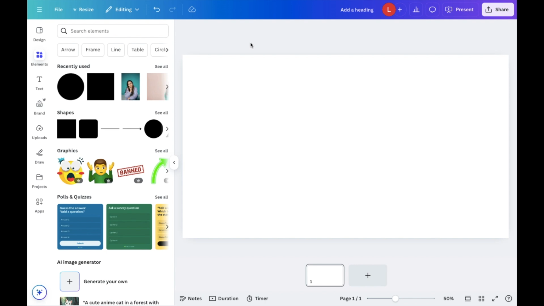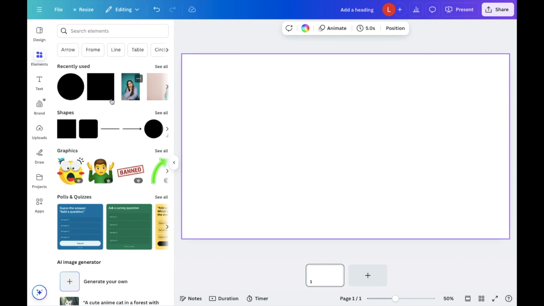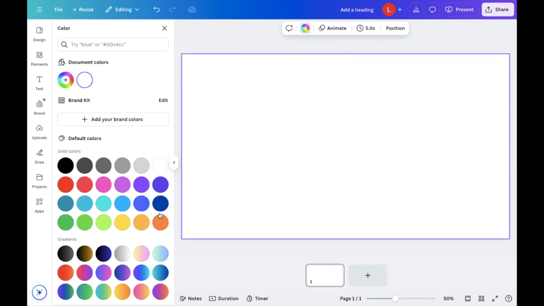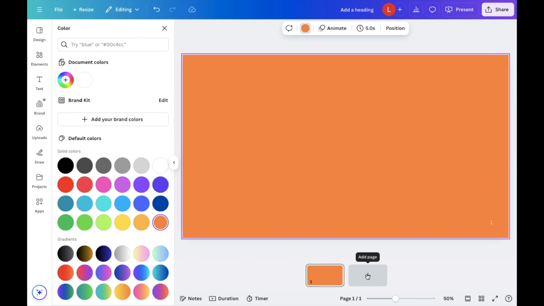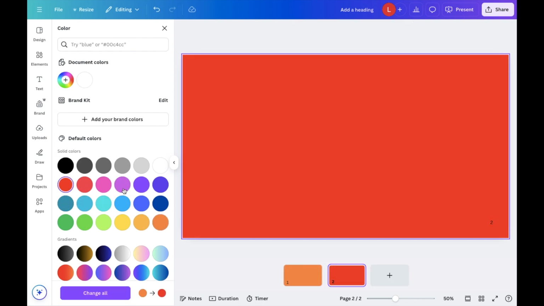Now, by default, when you add pages, the order of operations will be in the way that you ordered the pages. So for example, this is my first page. I'll make it the color orange. If you go to the bottom here, press on add a page. The next page will be page number 2. The third page will be page number 3, so on and so forth.